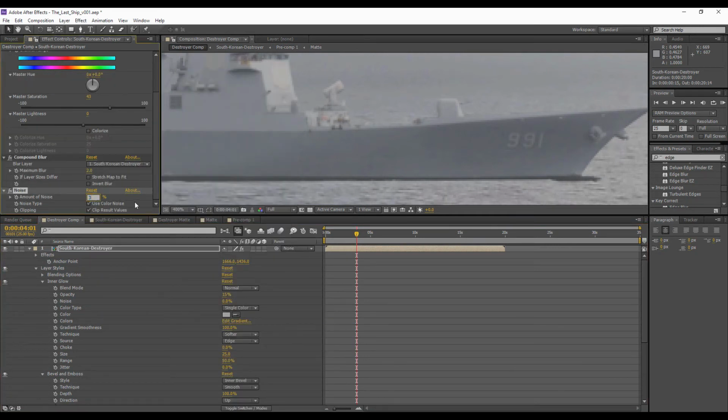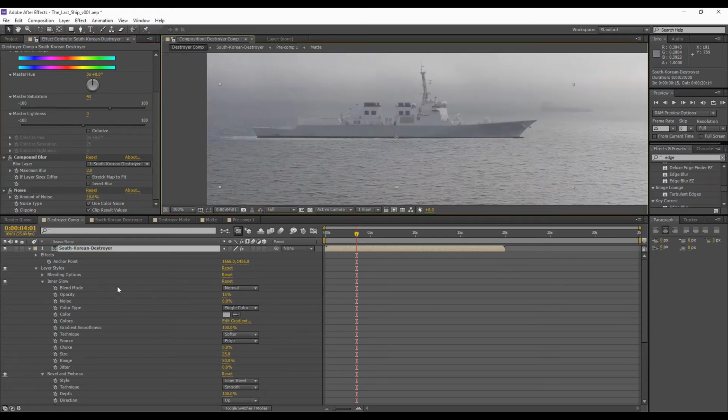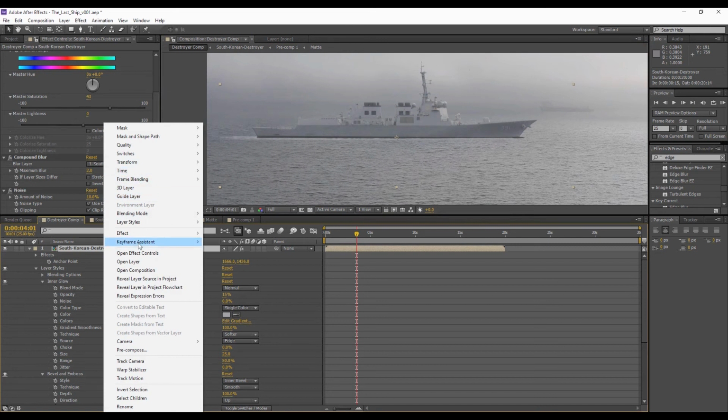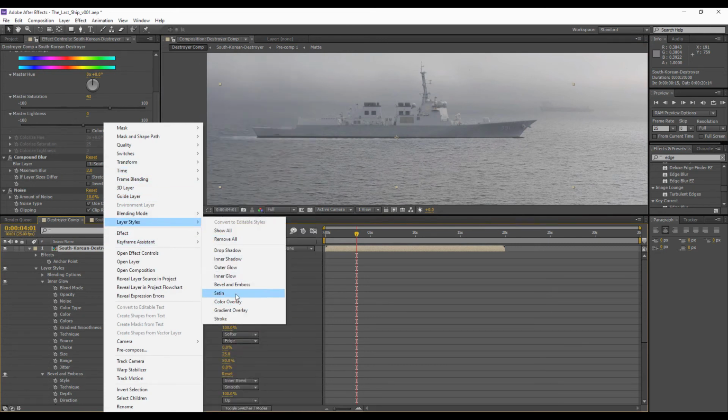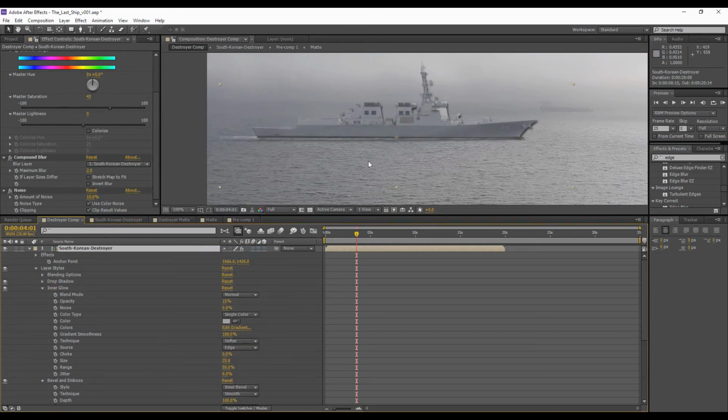We don't have that much control over the noise. It would be nice to go in and change how much noise and the size of the noise in each individual channel, but just for the time being, let's see if we can add a really cheap drop shadow to it as well. Drop shadow.